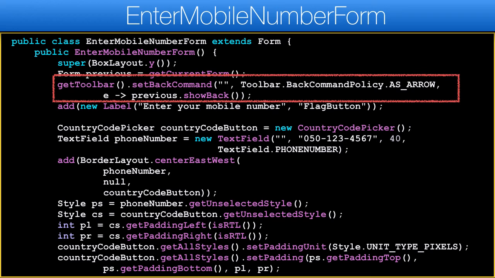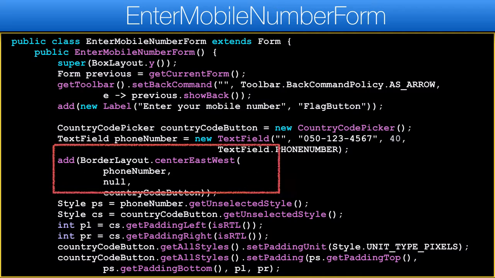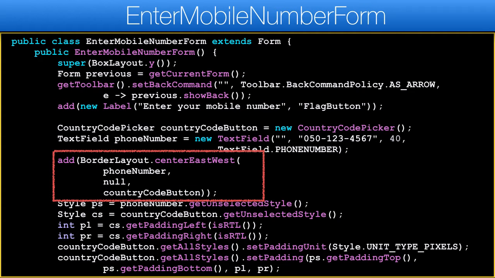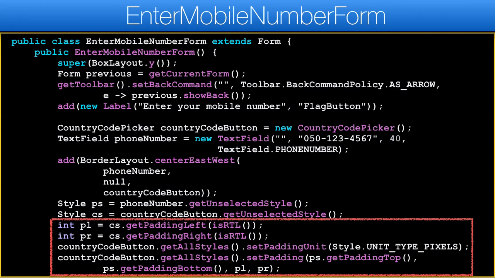We'll use standard back navigation since the toolbar is pretty standard here. The phone number text field is right next to the country code button. We place it in the center of the border layout so it will take up all available space. I want the padding on the text field and button to match so they align properly. Once paddings are set, they are always in pixels, so we need to change the style to use pixels.